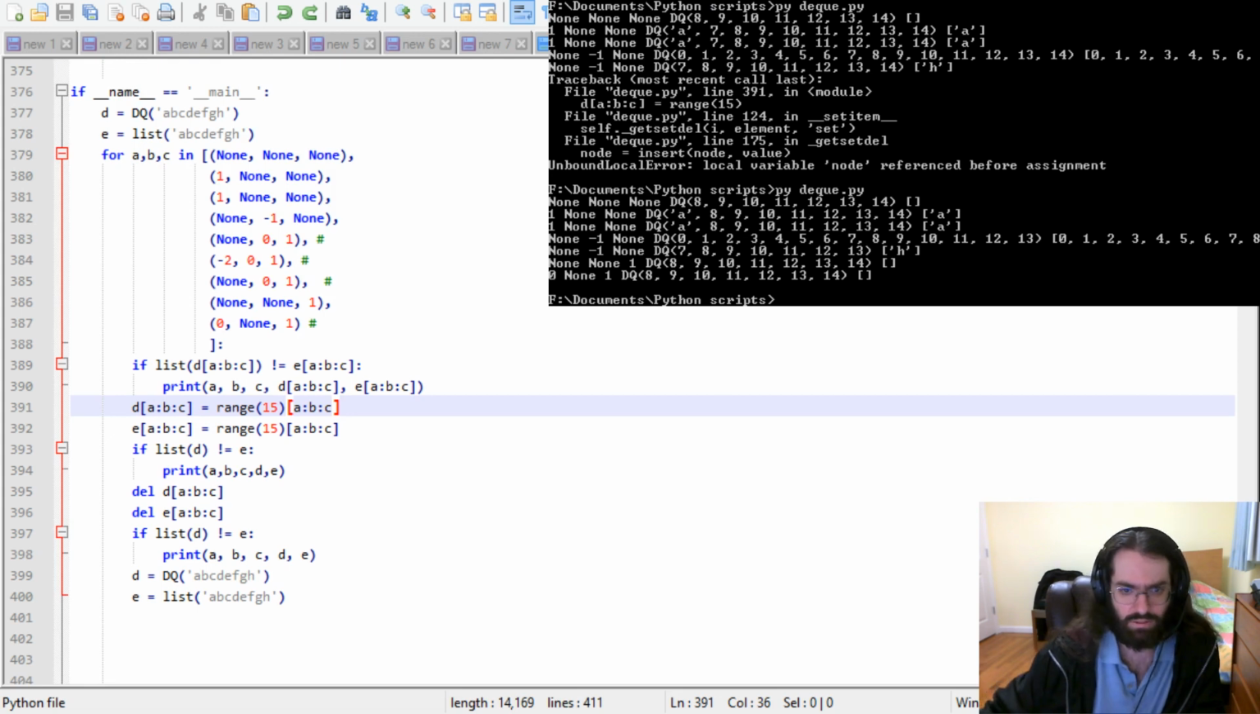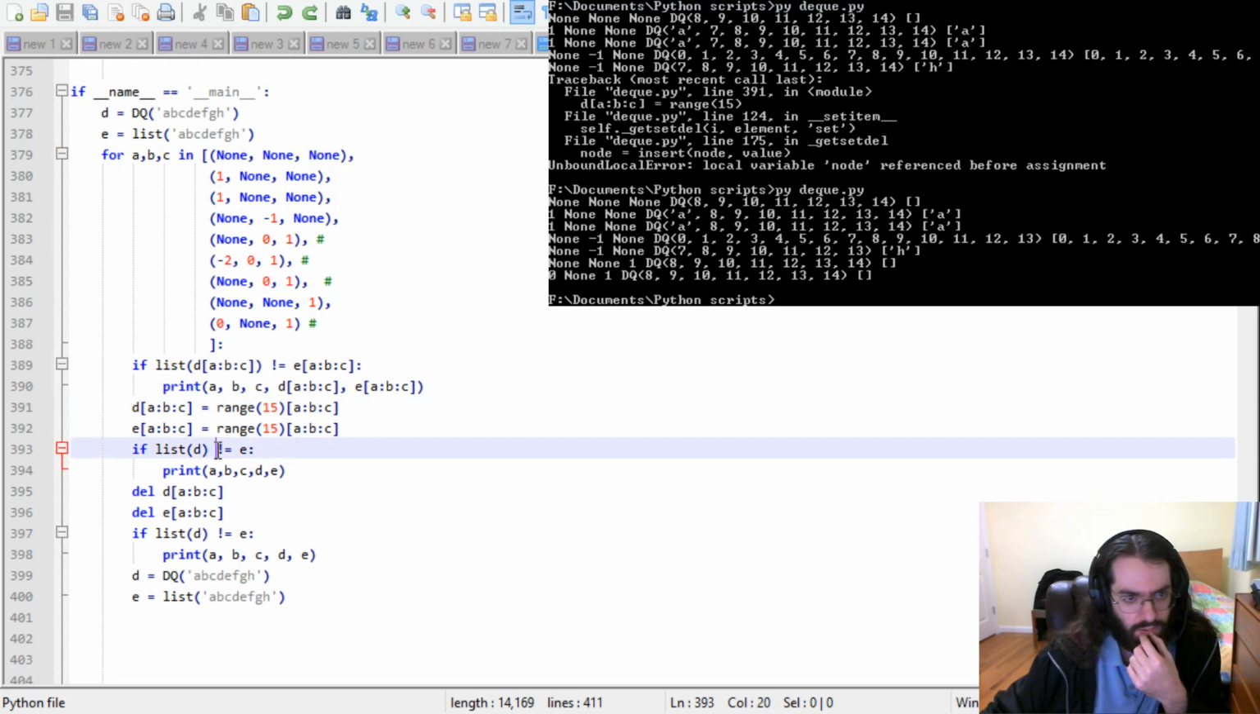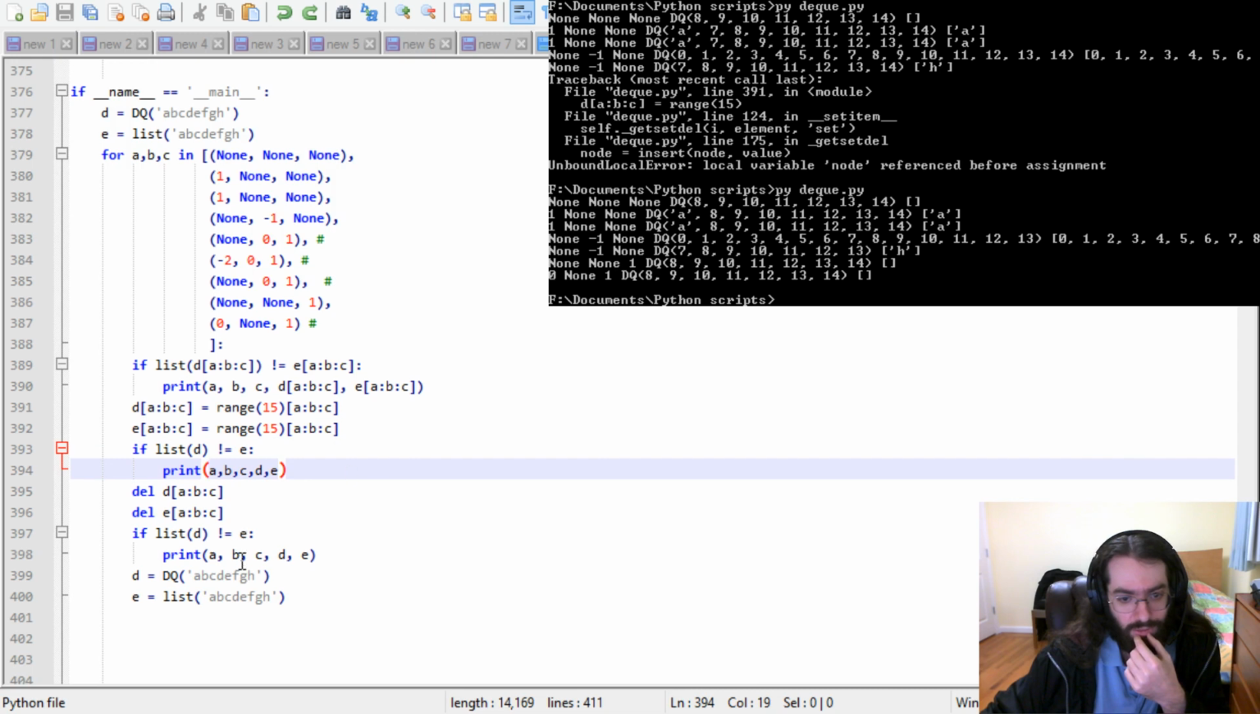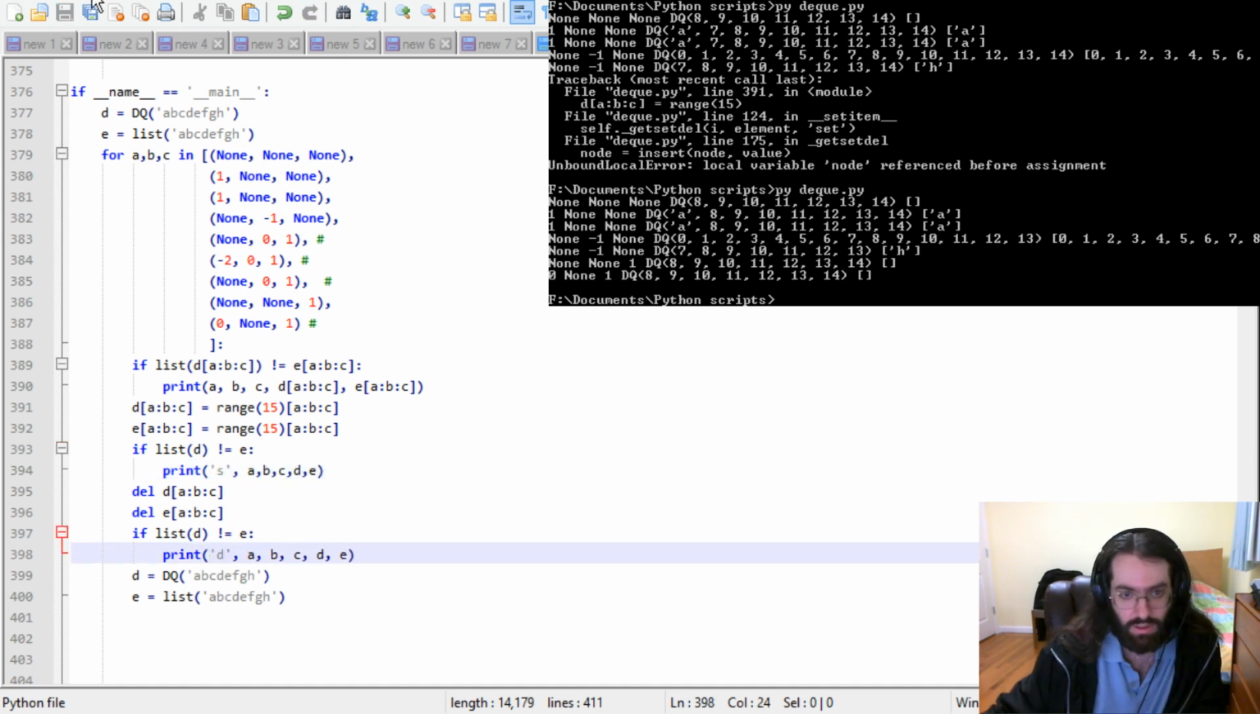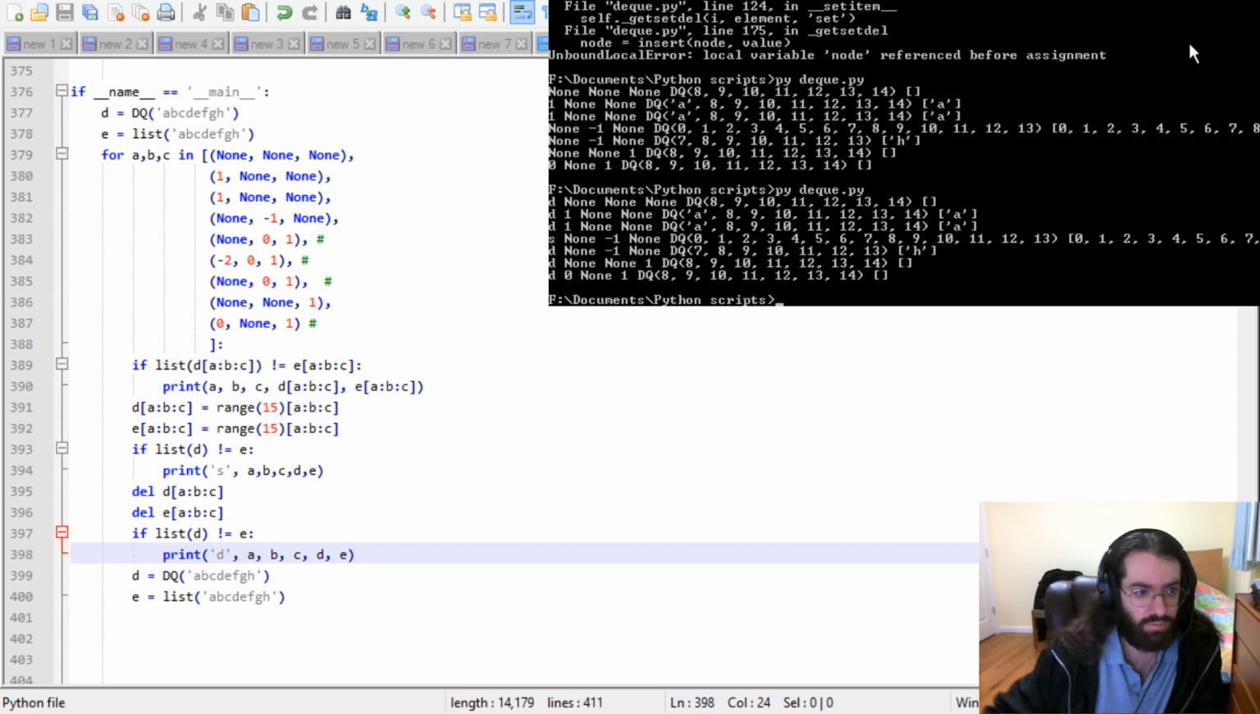That's not supposed to be empty. None, none, none. Oh, maybe it's something in the delete. We deleted stuff. Print, set, print, delete. Now we'll see which one is the problem. Oh, they're all in delete.